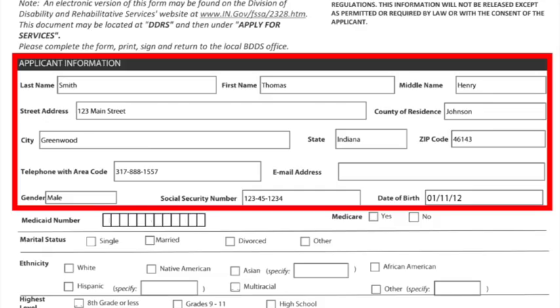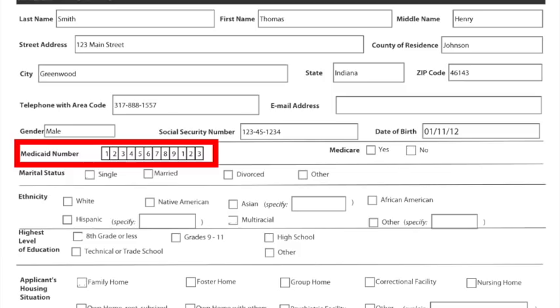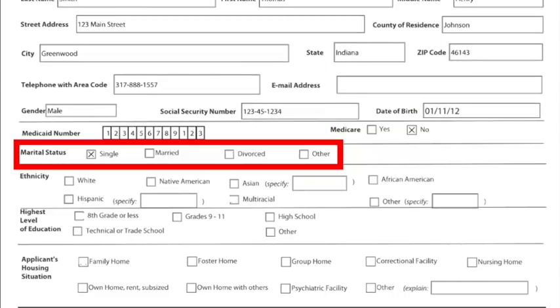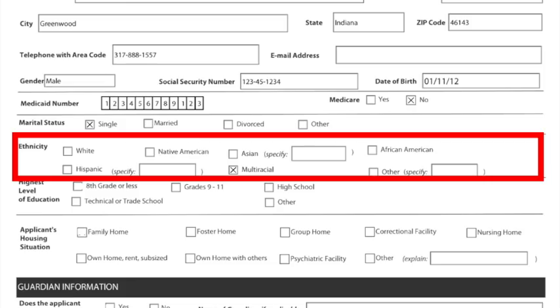Under Application Information, fill in all of your child's personal information at the top. You will then list his or her Medicaid number if they have one, or leave it blank if they do not. Check whether or not they have Medicare. For marital status, check single if your child is not married. In the ethnicity section, check your child's ethnicity.